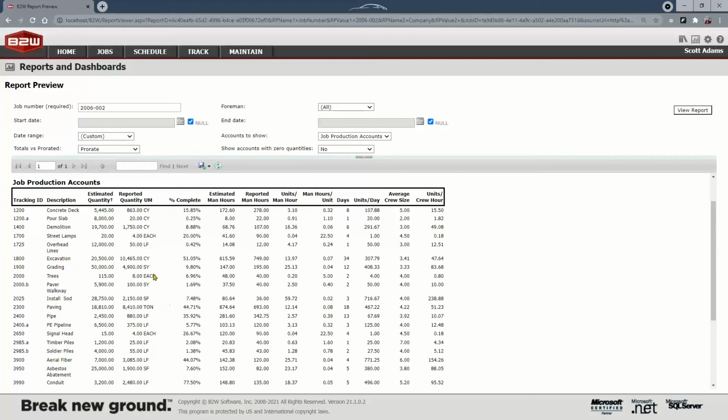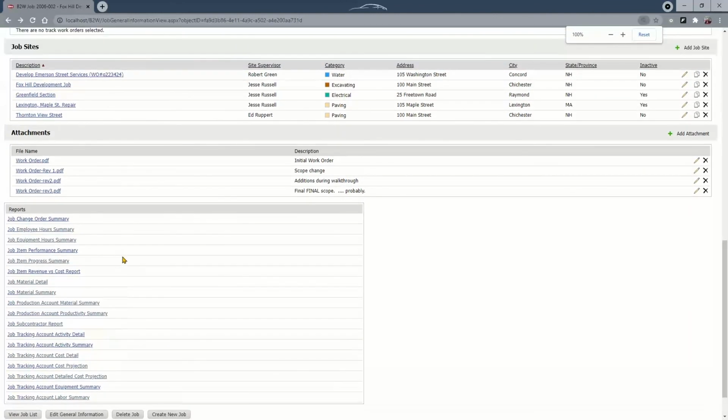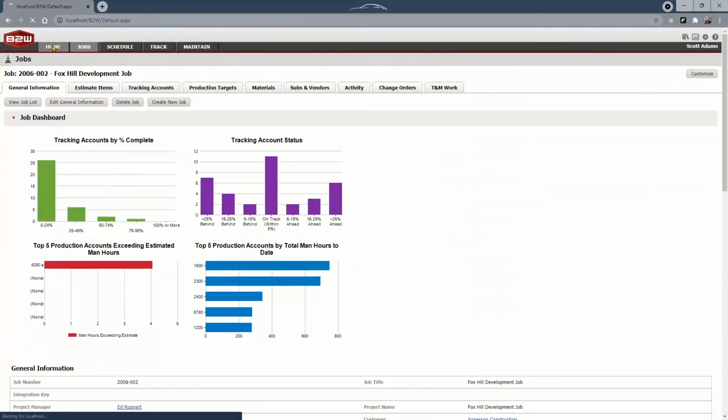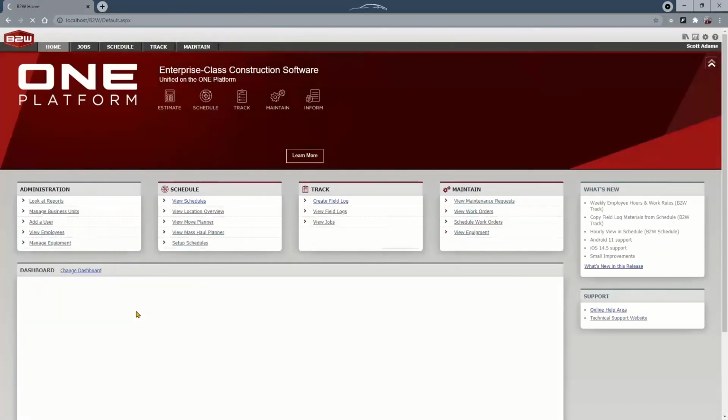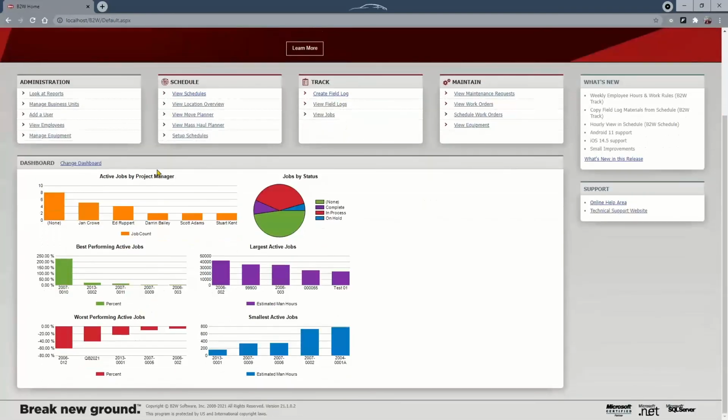So back to the report here, again, looking at the productivity side of things. And again, while these are at the job level and all the reports we have available there, you may have noticed if I do come back here to my home page, I have a dashboard right here as well that looks across job information. So once this gets populated here, I can access information regarding jobs based on project manager, based on the status of the job.